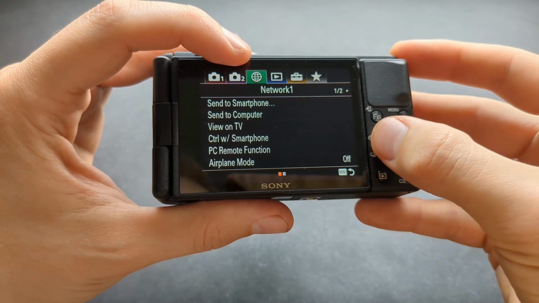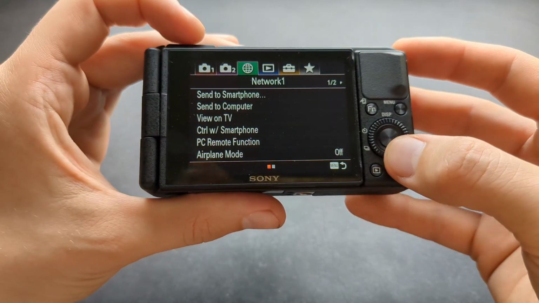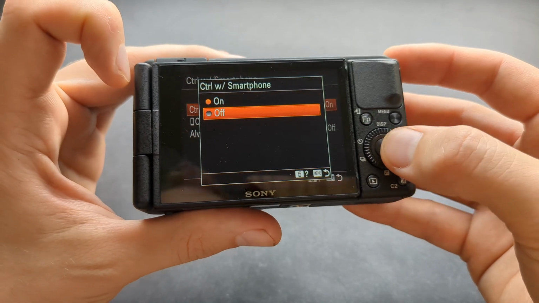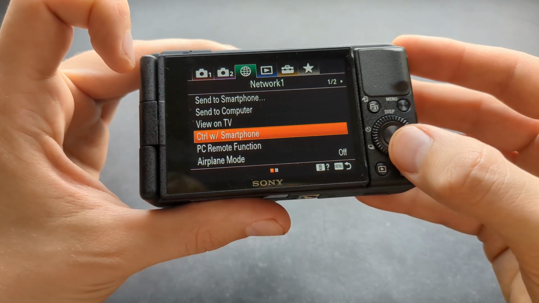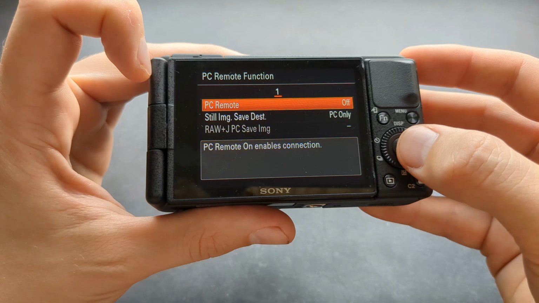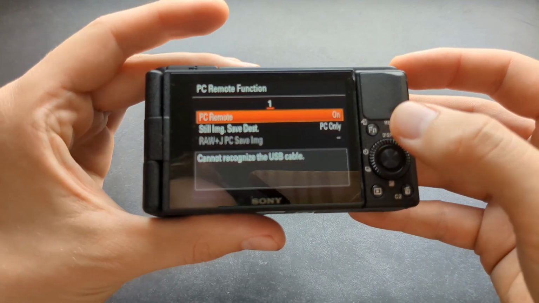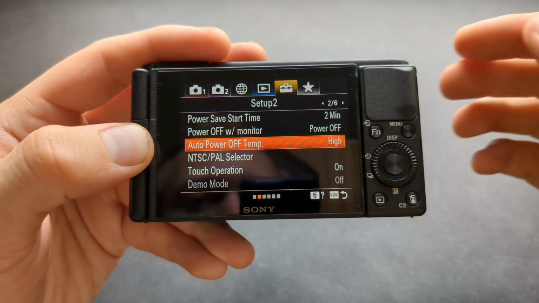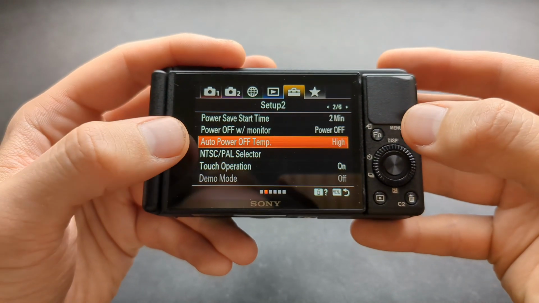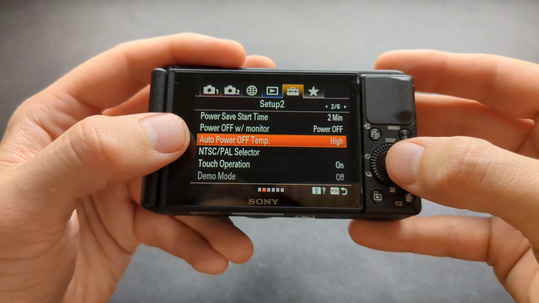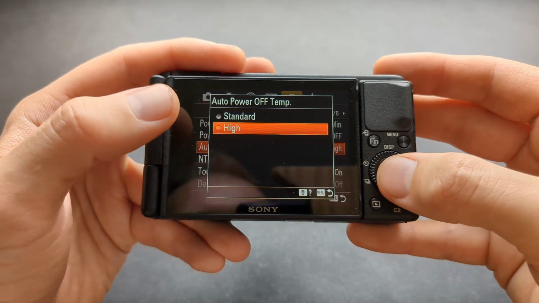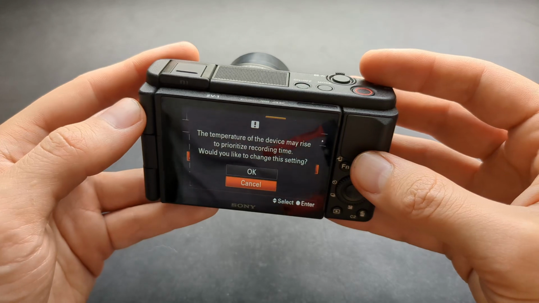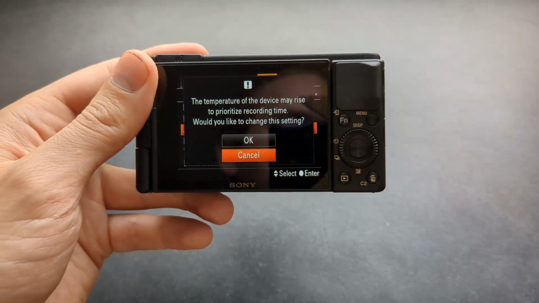Okay, then navigate to the network settings here and go to the control with smartphone and make sure this is off. So then also go back and go to the PC remote and make sure this is on, so we can actually control this camera using our PC. Also, in the setup number 2 page, make sure to enable this auto power off temperature to high, because this camera is really prone to overheat, especially when using as a web camera and in 4K.